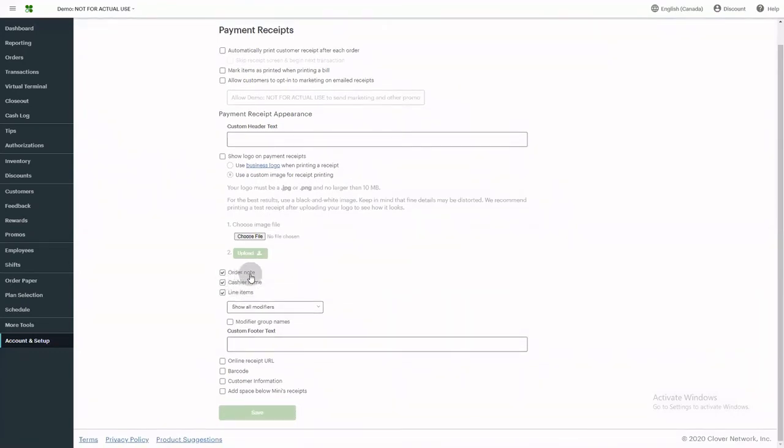Next, you can have the note that's been added to the order printed on the receipt. You can have the cashier name and the line items visible as well. Show modifiers or other options, or group them. The footer we already talked about. You can have the URL printed on the receipt. So if they receive the printed receipt and they wish to share it online or view it online, this is the URL that they would go to, and this is the URL that would have been texted or emailed to them if they opted for getting sent the information that way. It may not be really necessary on the printed receipt, but it's there as an option.